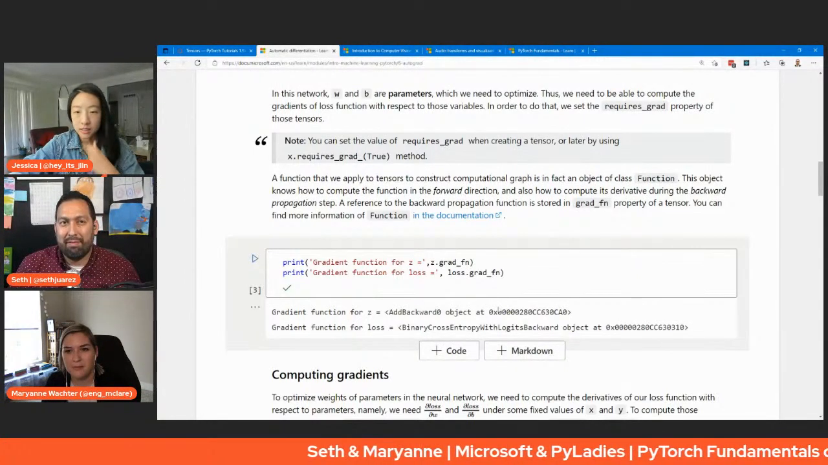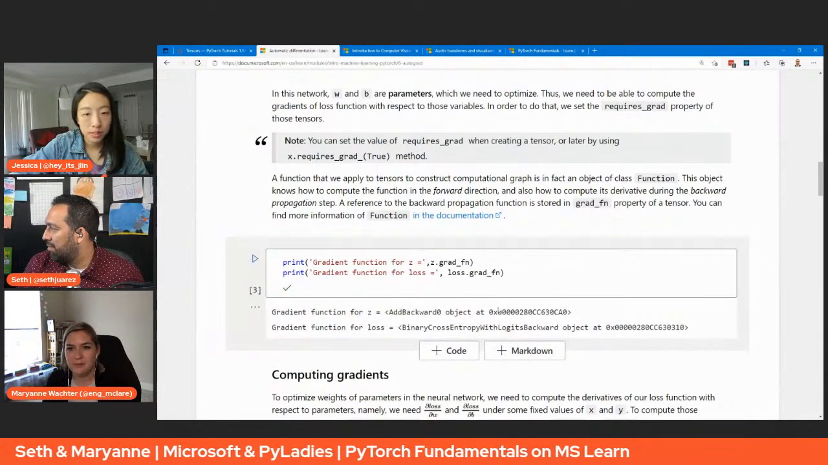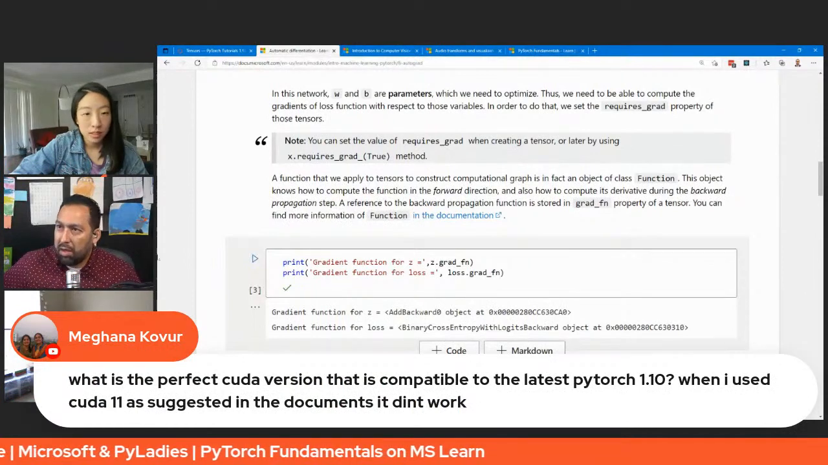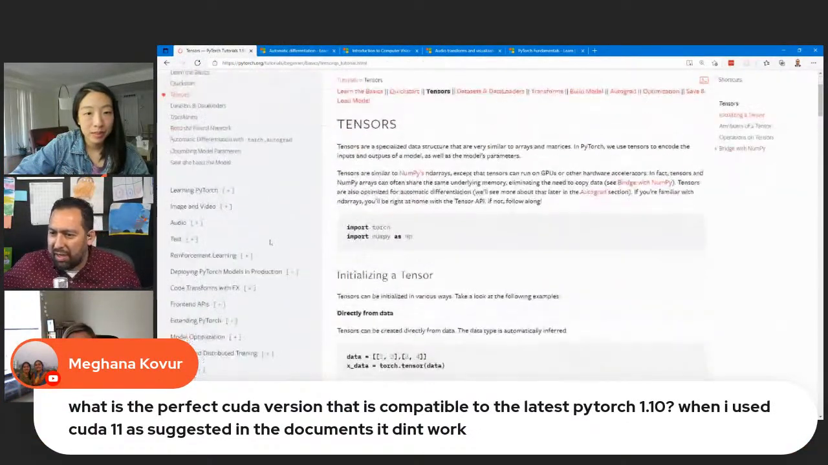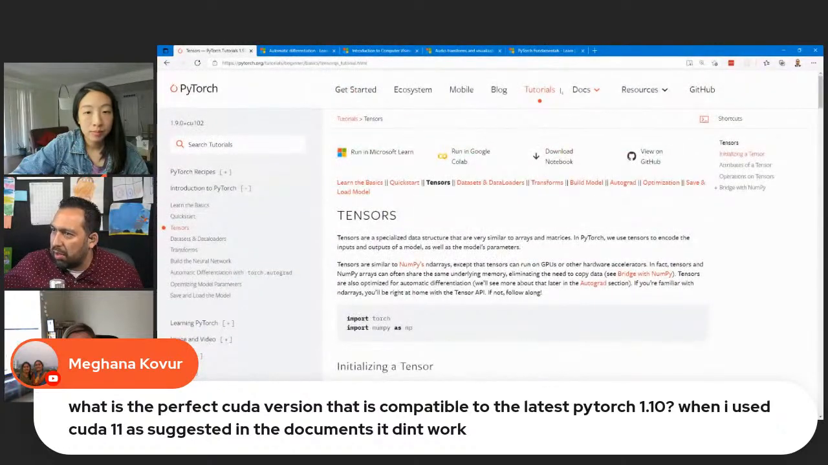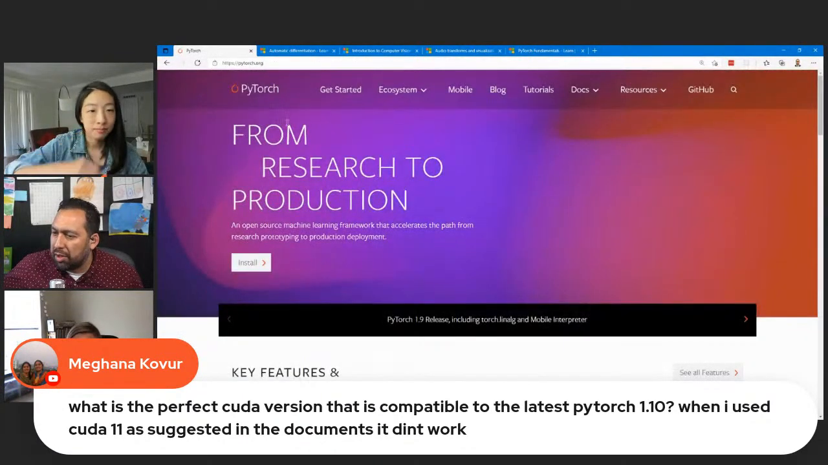So we are getting a question from someone from the audience. Let's see, let me pull this up. Oh, I'll show you how to find that. There is a cool table in here. I think if you go to the main PyTorch website. Oh, here we go. Main PyTorch.